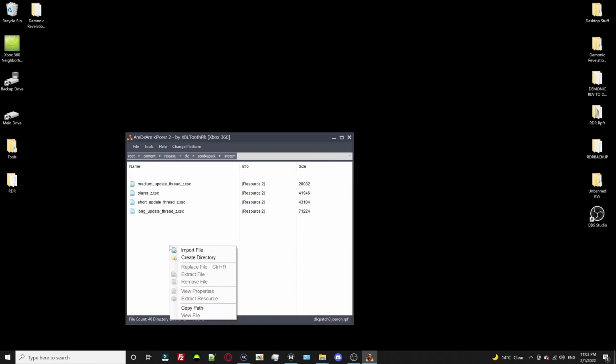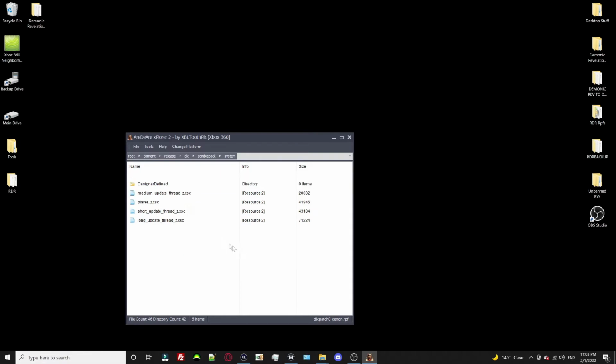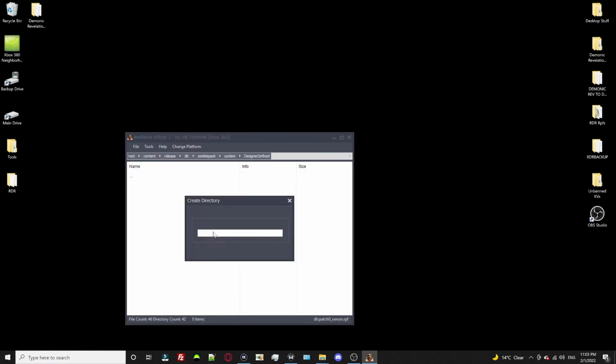And here we're going to right click, click create directory. And we're going to do capital D, lowercase esigner, then capital D, lowercase efined. So it'd be capital D, lowercase ESIGNER, capital D, lowercase EFINED. Designer defined. We're just going to click create, and then we're going to go in that folder, right click, click create directory, and name it UI.